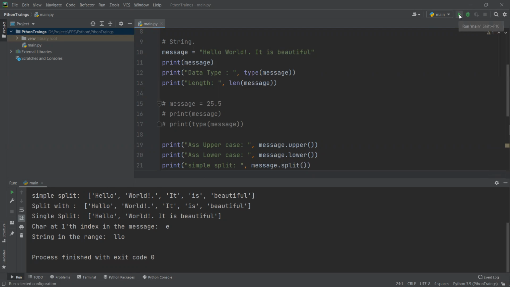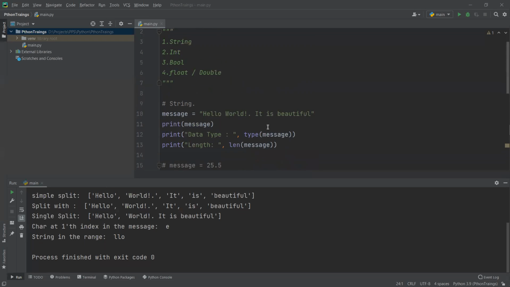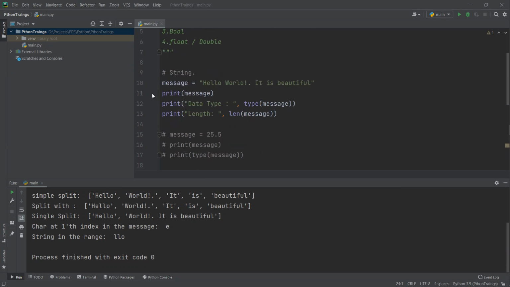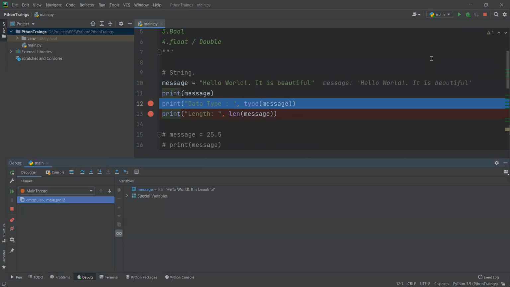So now, how to debug this code? With modern IDEs, the debugger will work. If I keep a breakpoint here, this red mark is nothing but a breakpoint. Or if I keep breakpoints in both places, it will stop there. But you have to click on debug. You can see now we are coming into the debug mode.